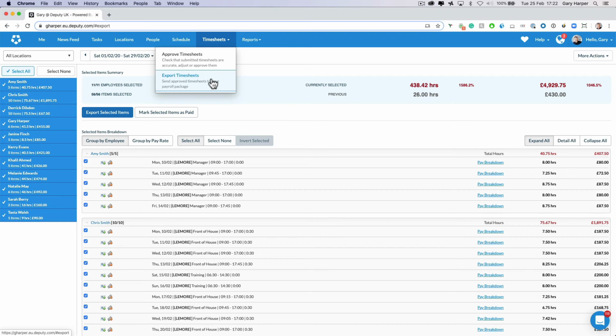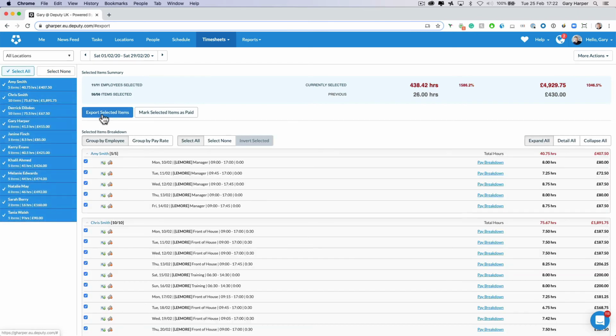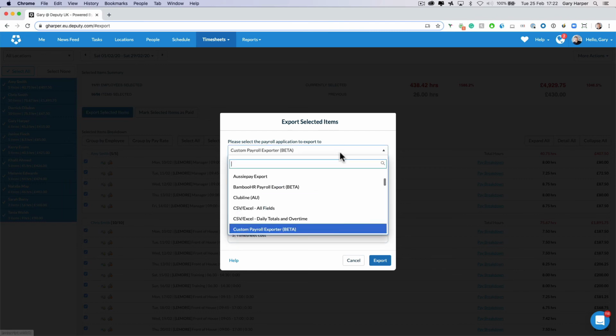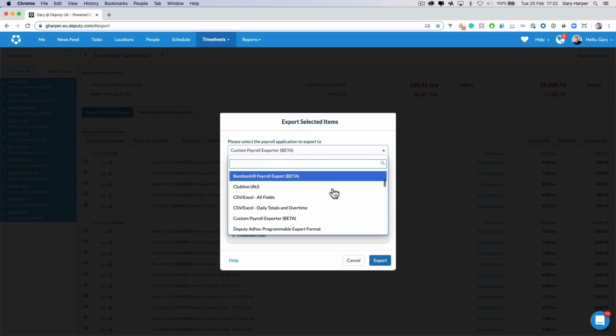From the Timesheet drop-down menu in the navigation bar, you will also see the option to export timesheets. The following screen will show a number of details, including a pay summary and employee breakdown. To export these timesheets, select the employee timesheets that you want to export from the list on the left-hand side, then click the blue Export Selected Items button under the item summary. From here, you are given a large number of export options. For the UK, realistically you'll only ever choose 1 or 2 of them.